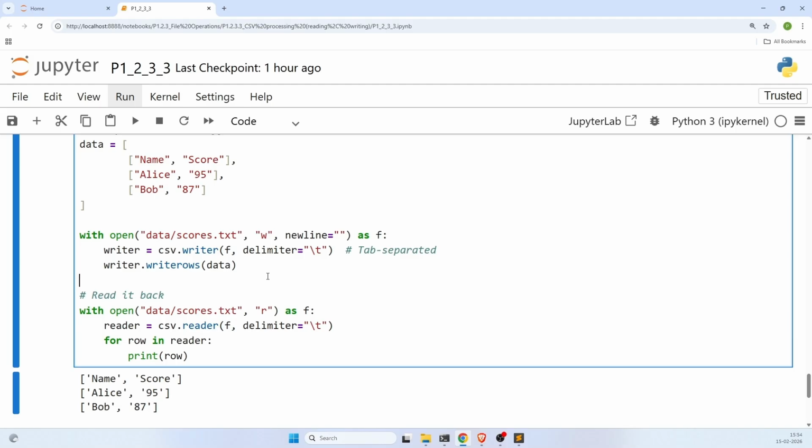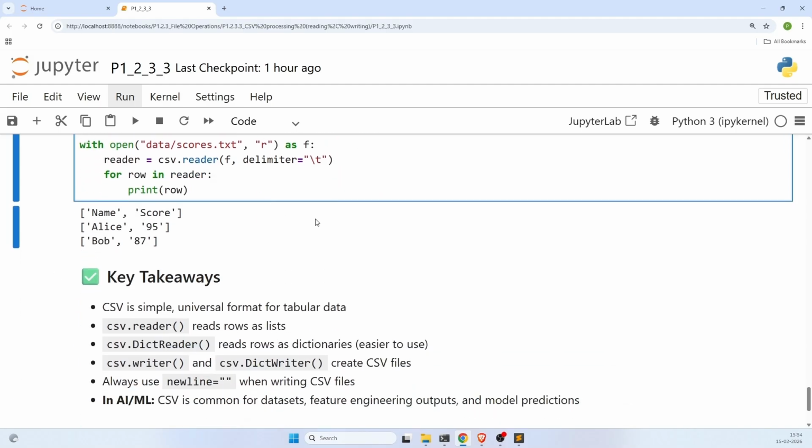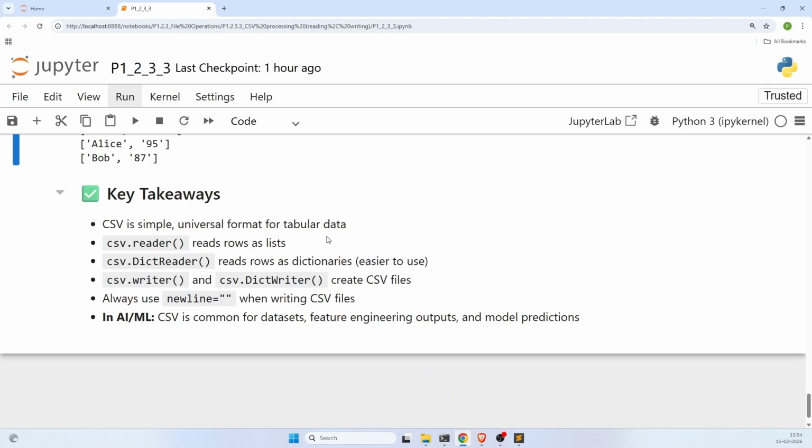So that's all on the CSV operations, and the key takeaways are: CSV is a simple, universal format used for tabular data, and these are the different methods. In AI/ML, this is the most common data you come across.